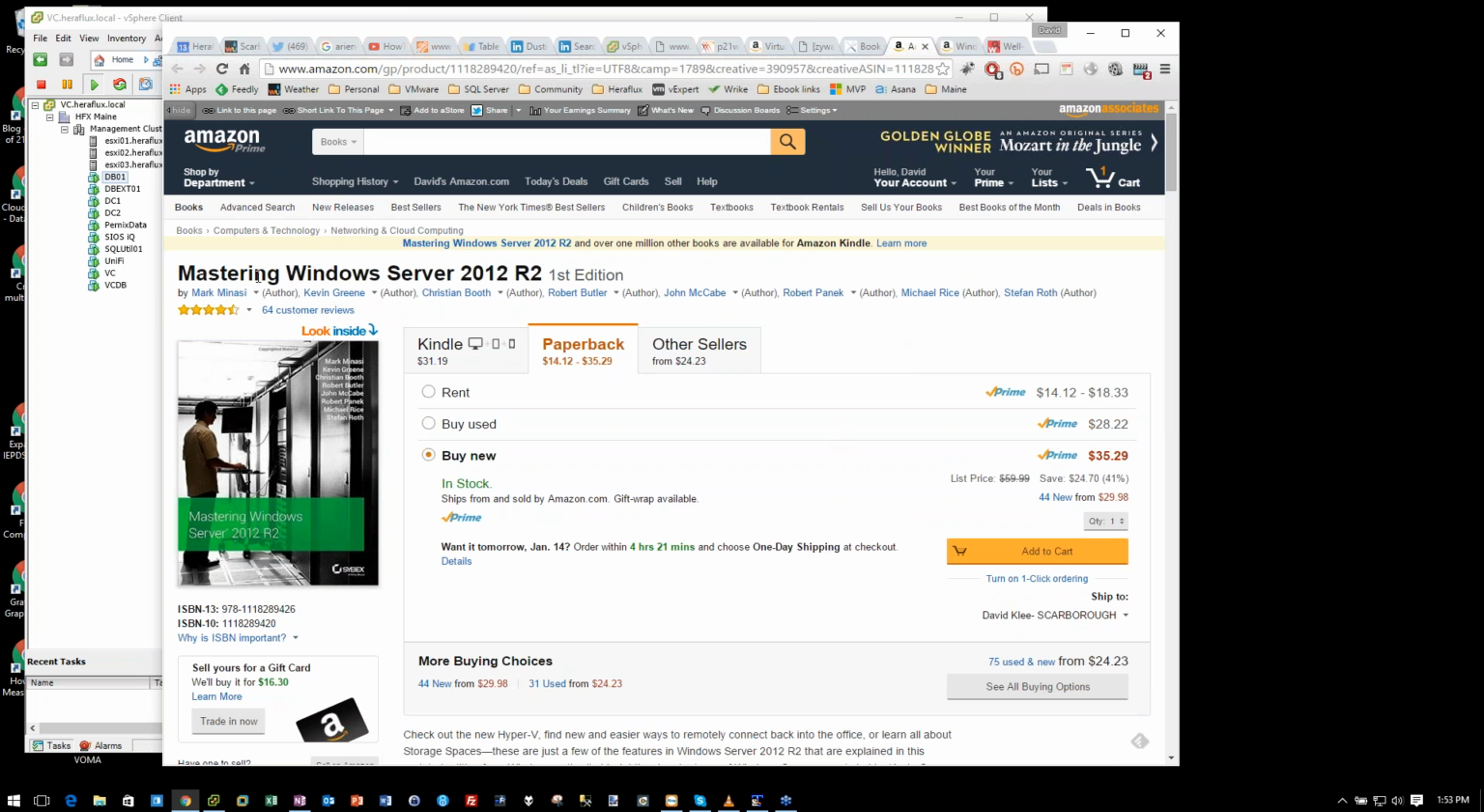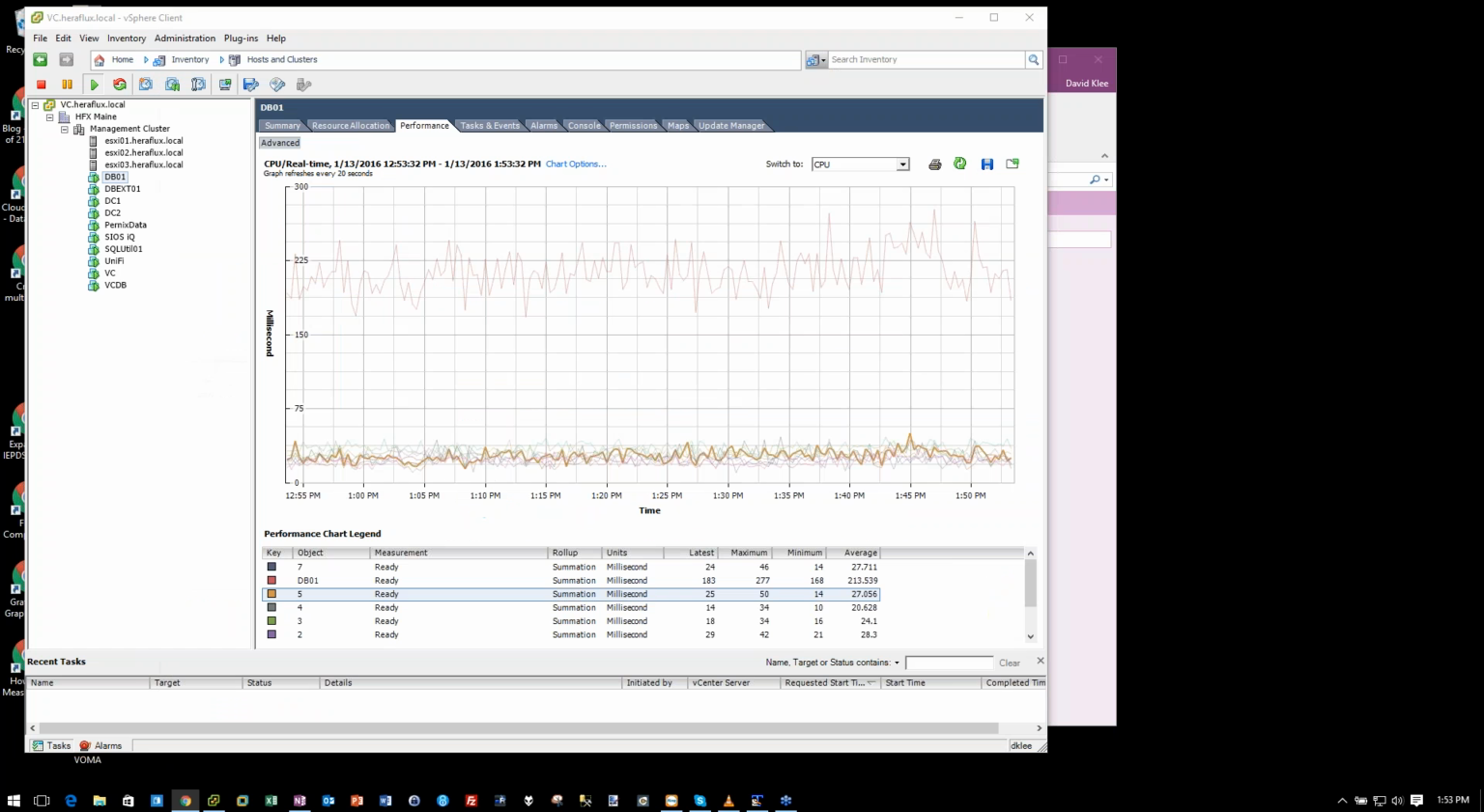Another one is Mastering Windows Server 2012 R2, Mark Minasi, a bunch of other authors. This one covers Windows as well as the Hyper-V role inside it. It just does a really good job with it. Okay. I'm posting a couple more in there too. You've got one of them, and here comes another one.